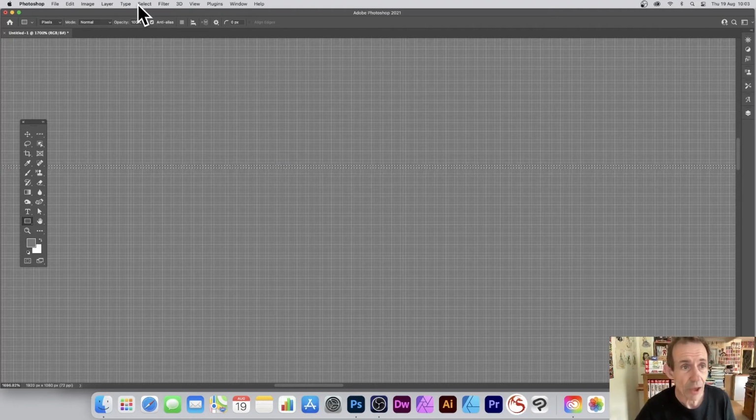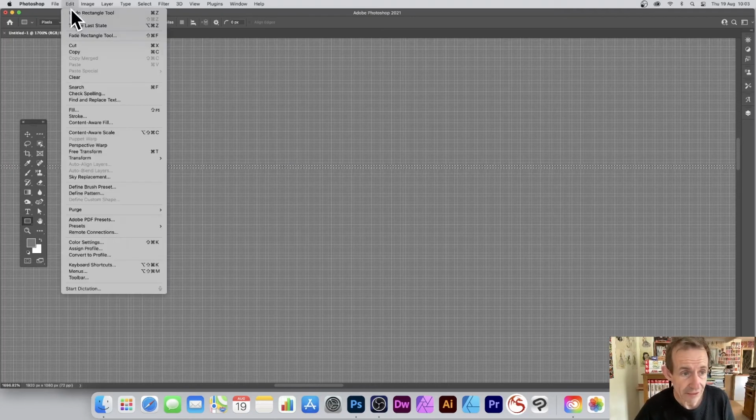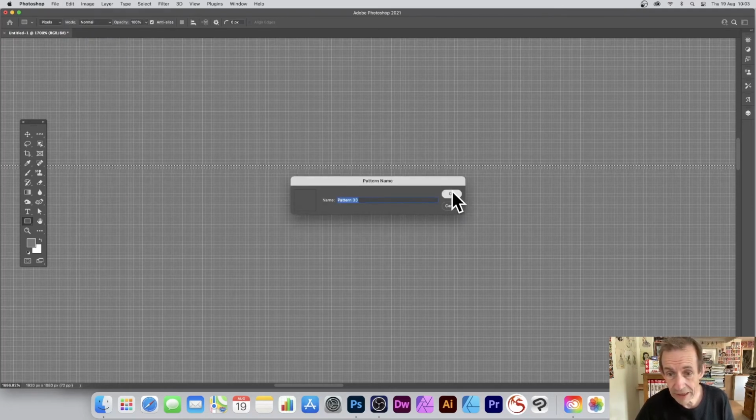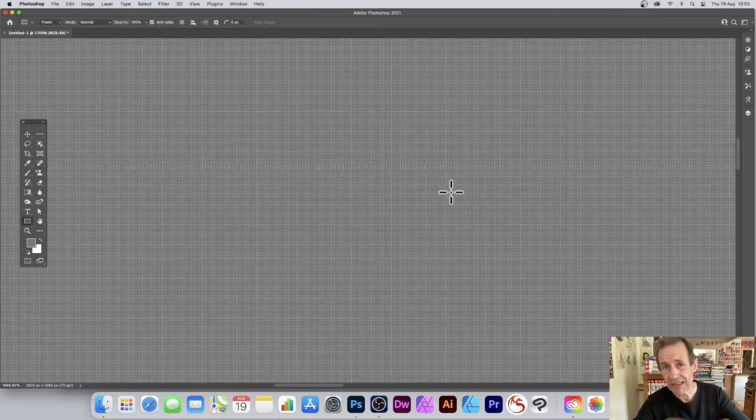Hardly see it. Once you've done that, go to Edit and Define Pattern. And then obviously give it a name. Click OK. And the reason for this, if you didn't do this, you would just end up with a 1 by 1 pixel pattern. That's not much use. What I want is the entire line.